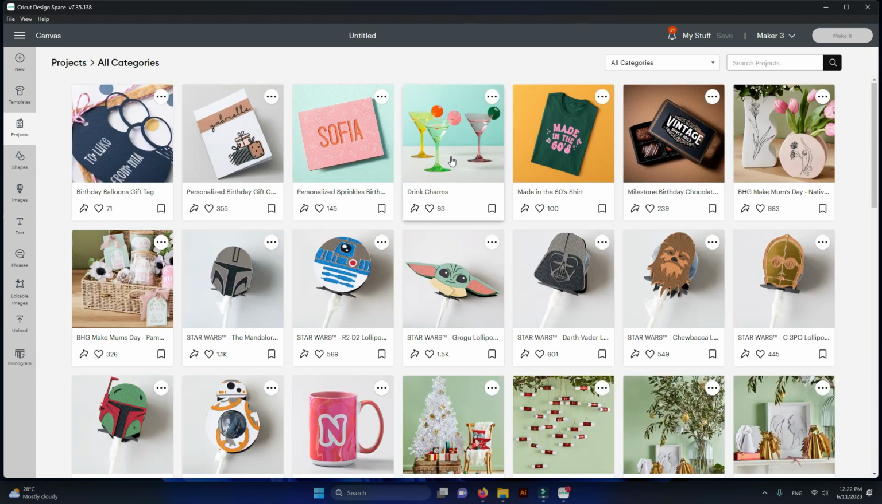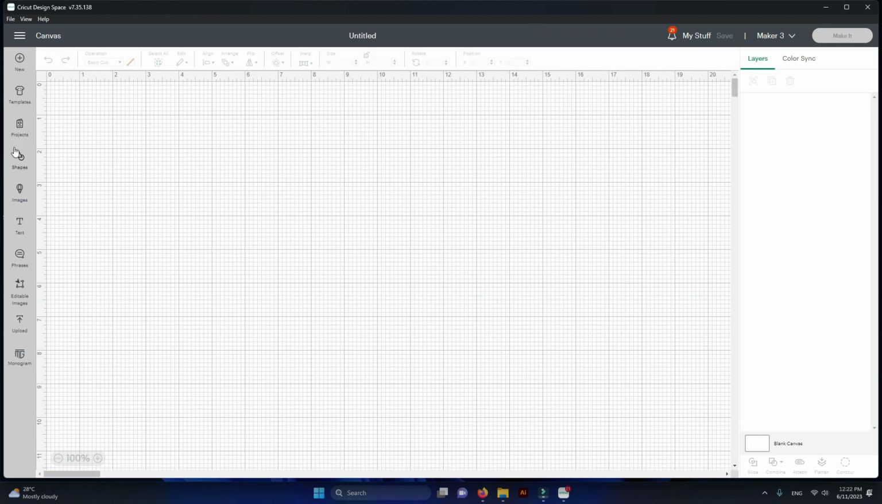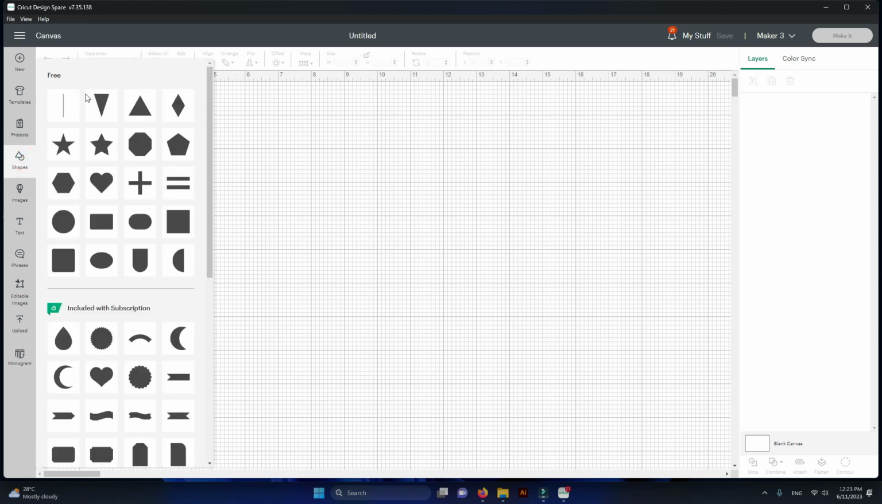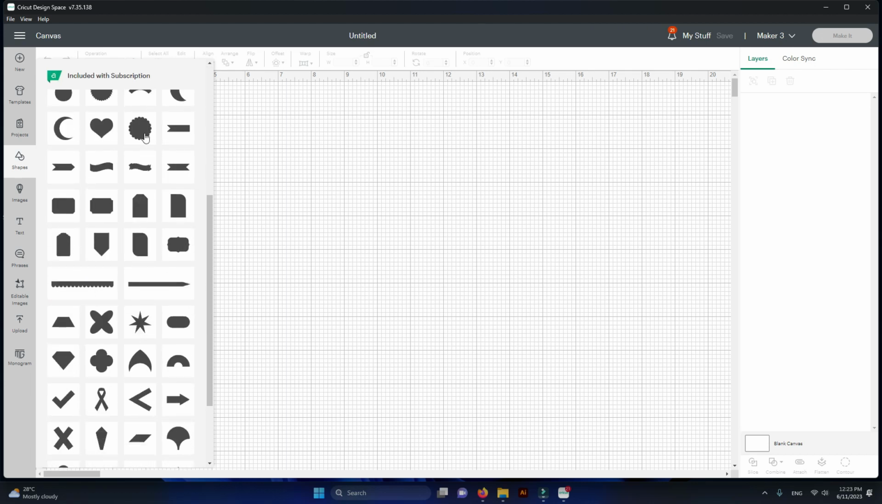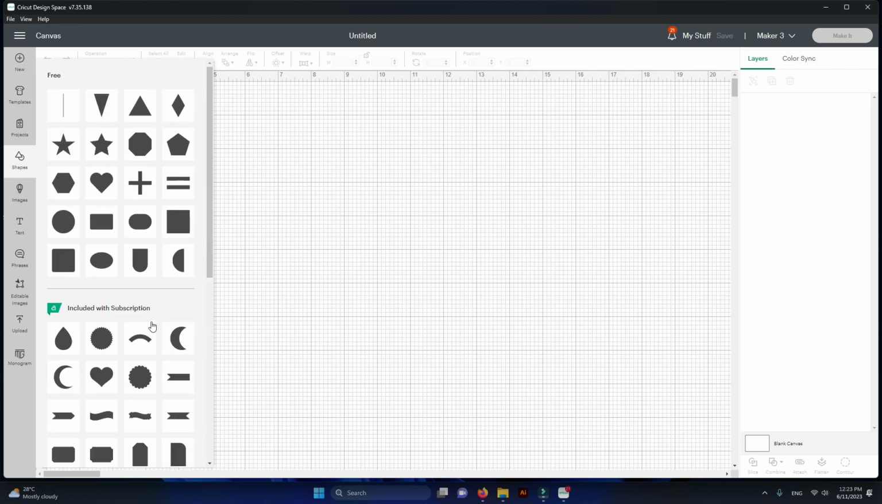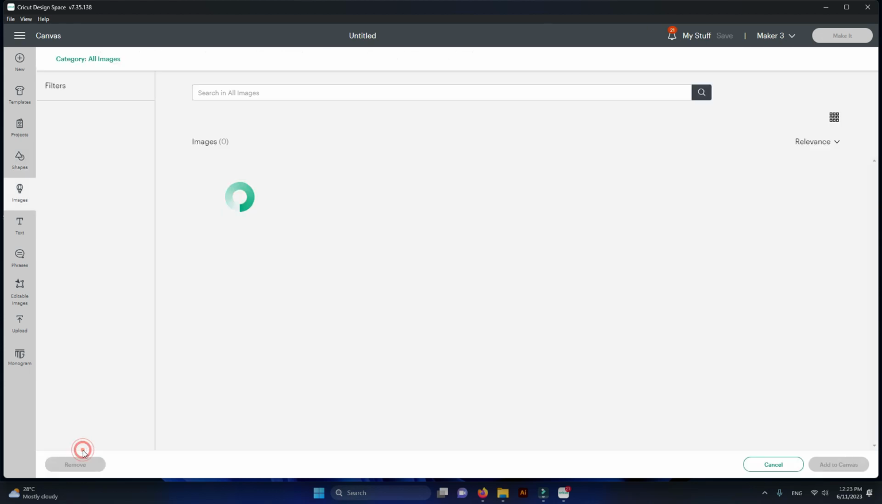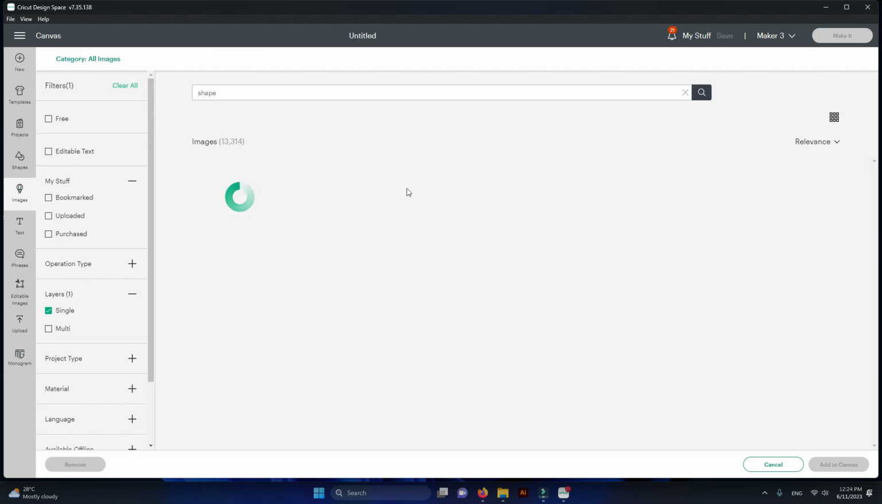So the next part coming to here is we've done the projects. Now coming to Design Space, let's come to shapes. When you press on the shapes, you have some basic free shapes, and there are some that are included in your subscription. So, tons of shapes. You can search from your basic shapes here. The squares, circles, rectangles, rounded rectangles are all available here, and these are the shapes that are included with your subscription. And if you want to see more shapes, there are loads and loads of shapes.